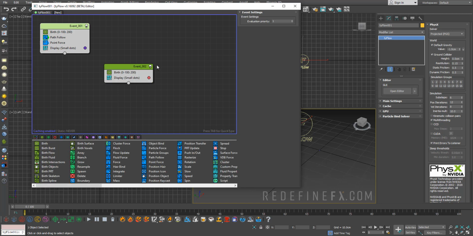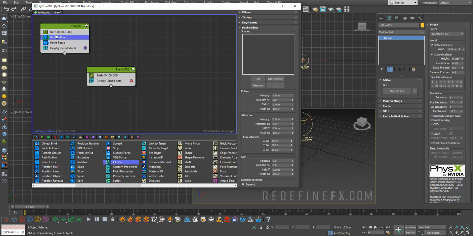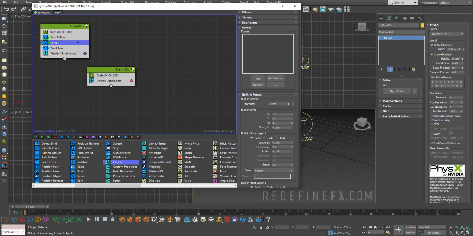Now, one thing I really want you to know about and use is this press tab for quick type. So instead of searching for the operator that you want, you can just put your mouse where you want the new operator to be, hit tab, and then you can just type maybe force and hit enter, and it's gonna put the force operator right there.